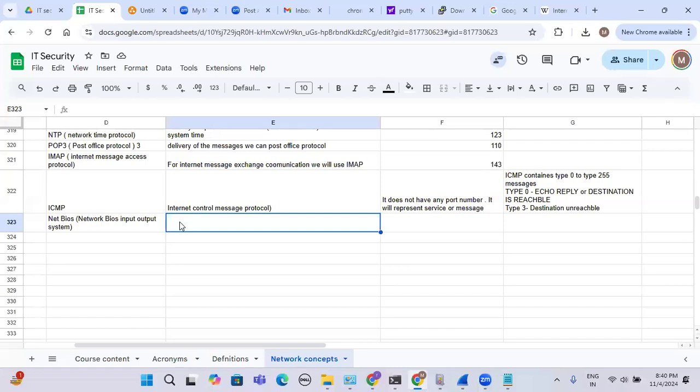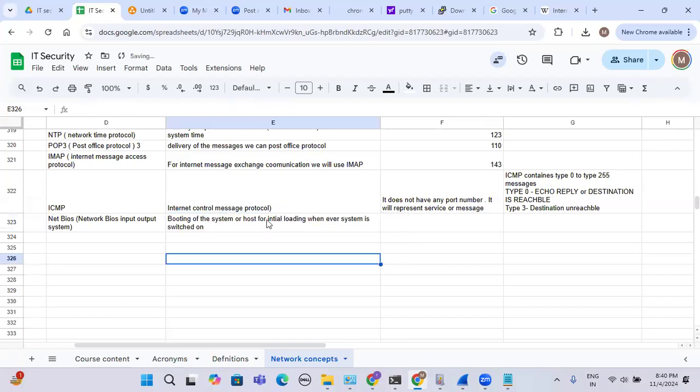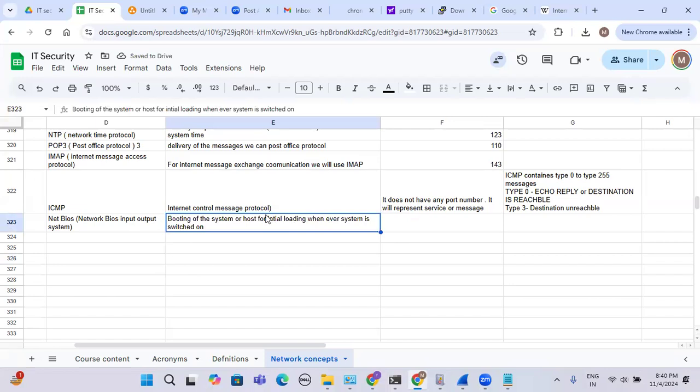So NetBIOS, Network Basic Input Output System. Here, what exactly can we use it for? For the booting side, or host-related system configuration. Booting of the system or host, for initial loading whenever the system is switched on. So that is the importance of NetBIOS. Even an attacker can try to attack NetBIOS also.